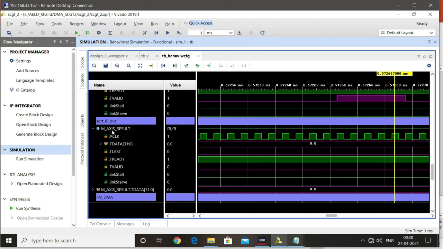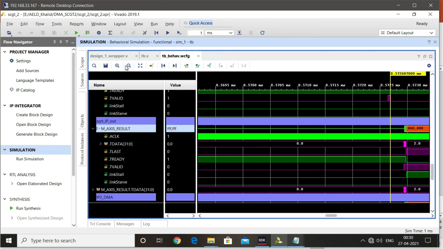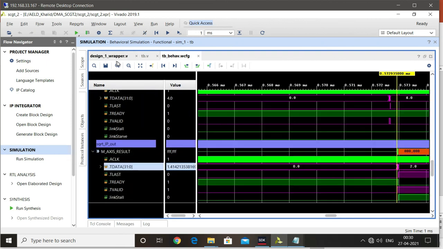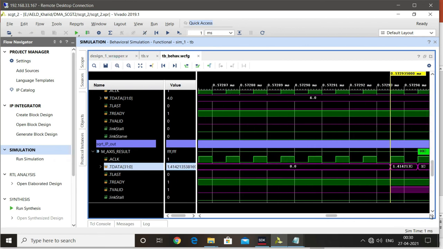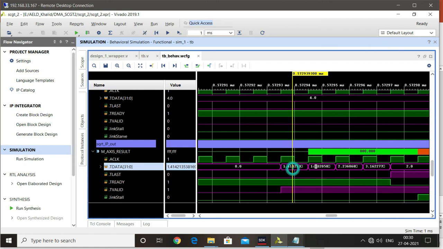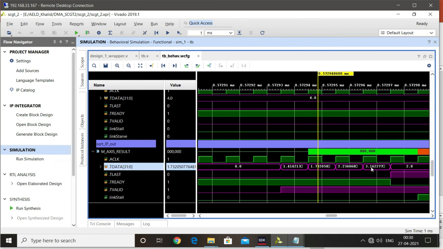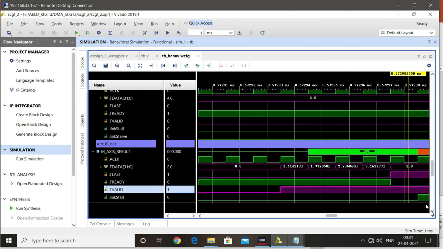Finally, my square root IP is going to perform the square root operation on this data. After this is completed, here my square root IP starts performing the operation, which is working fine. So the square root of 2, square root of 3, square root of 5, square root of 10, square root of 4, and this is the last signal and the T valid signal.